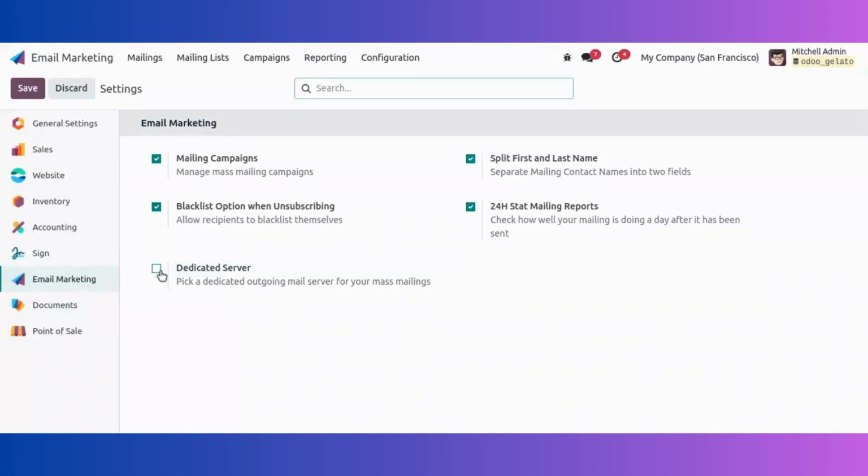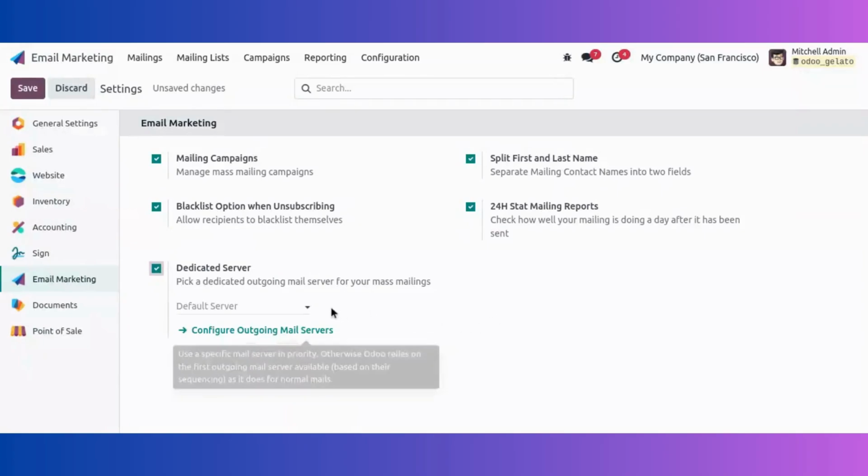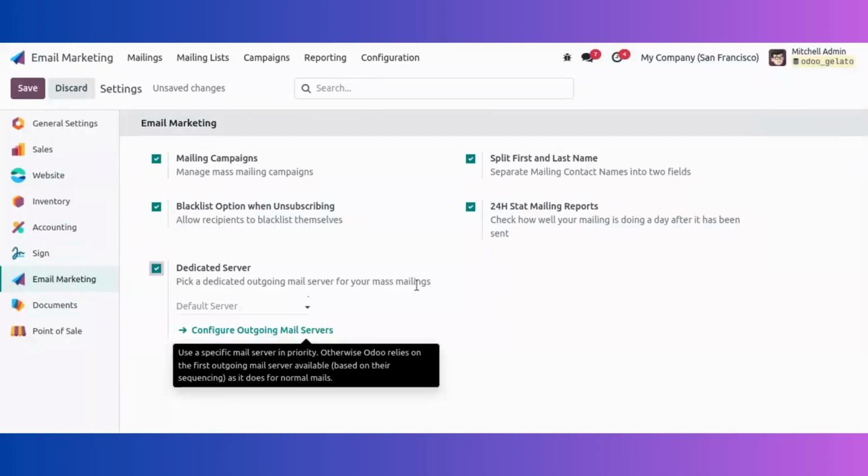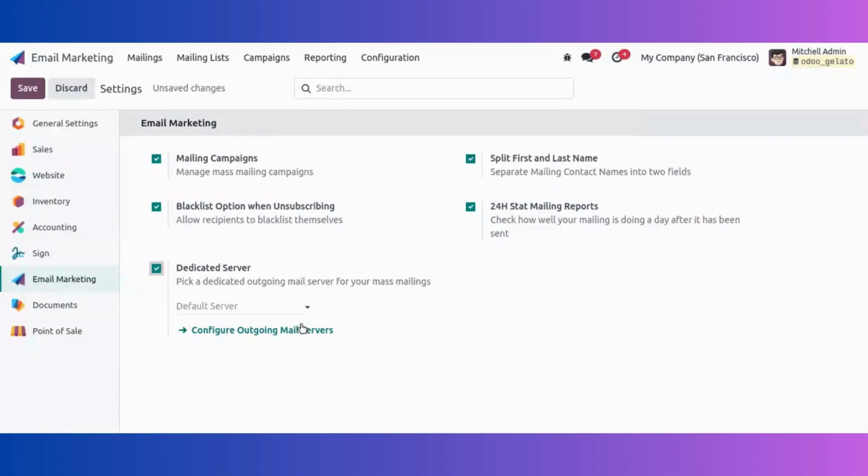Then we have the dedicated server, which allows you to assign a separate outgoing mail server for these mailing campaigns and marketing things, just to save your email for your regular transactions. Currently I have only one, so I'll just keep it the same and save it.